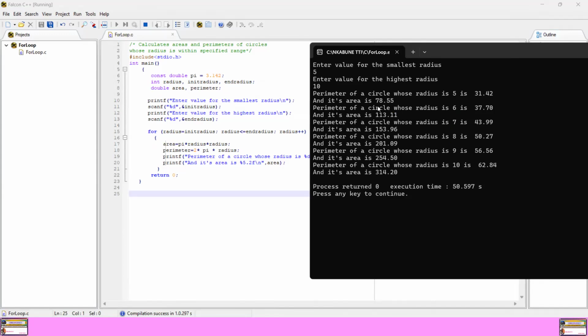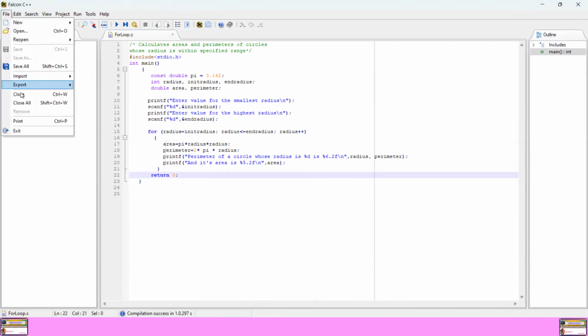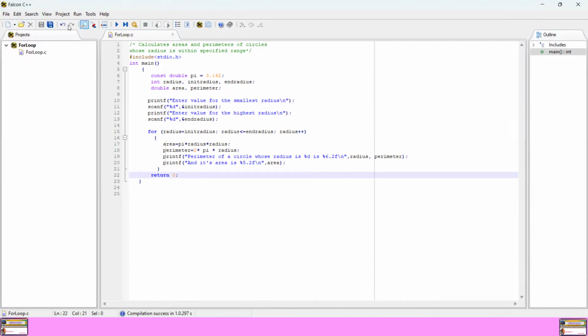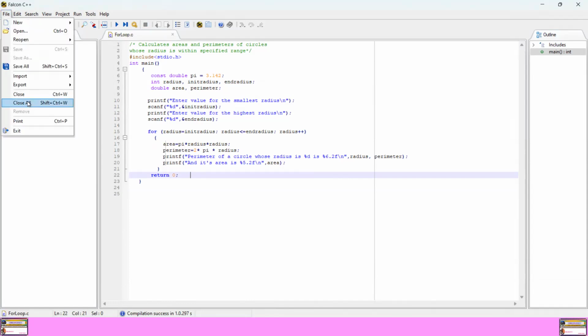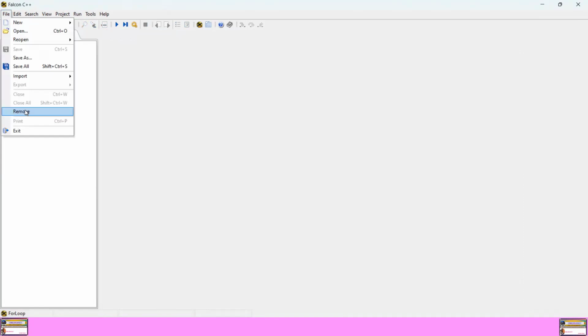We can now proceed. So you press the enter key to go back to your program. You can now save your program and then click on Close All. Then you can exit from the IDE.